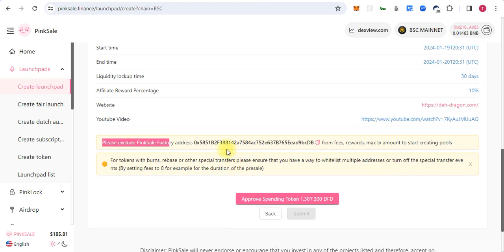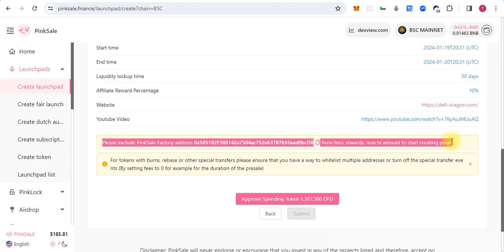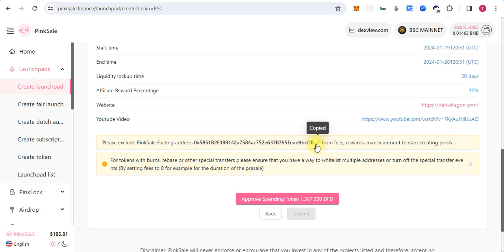And please read this note: if your token has taxes like buy tax and sell tax, then you have to first copy this address and go to your contract on Etherscan or BscScan and exclude it from the fee, and from reward or maximum transaction, like this. Any logic you apply on your contract, you have to exclude it from the fee, reward, and maximum transaction amount. Then you can approve and spend tokens and submit the transaction. It will be charged 1 BNB plus transaction fees, so your pool will be live.